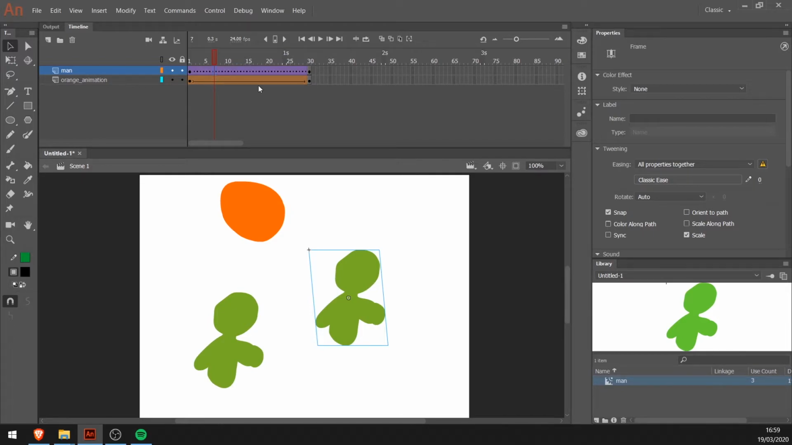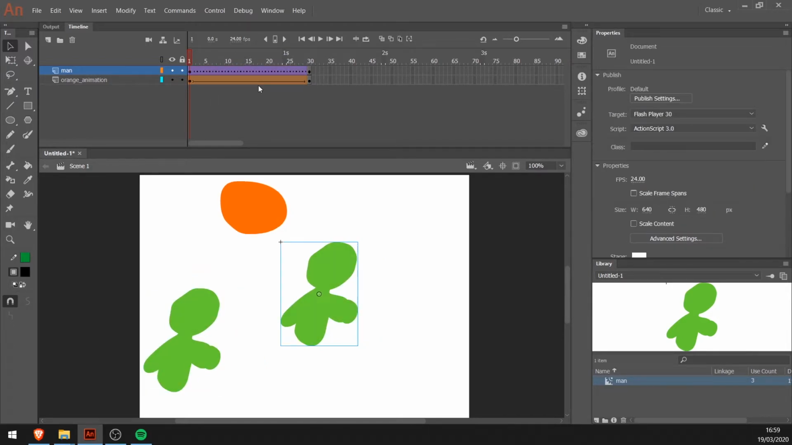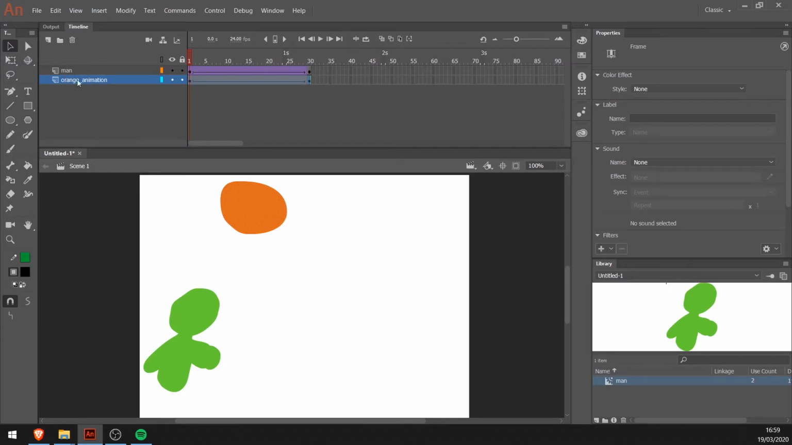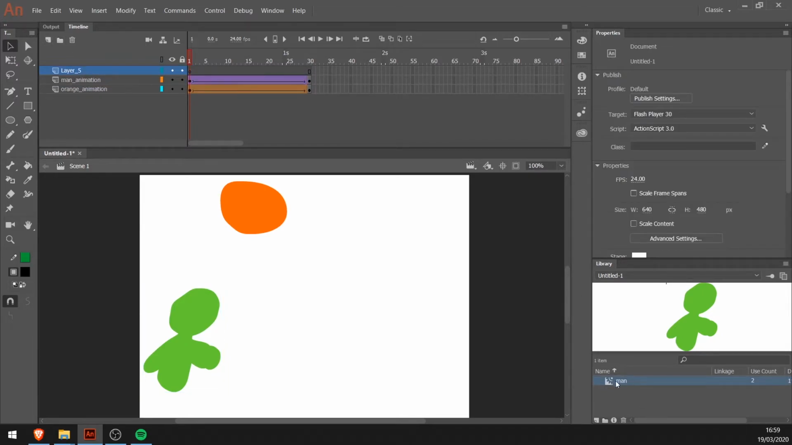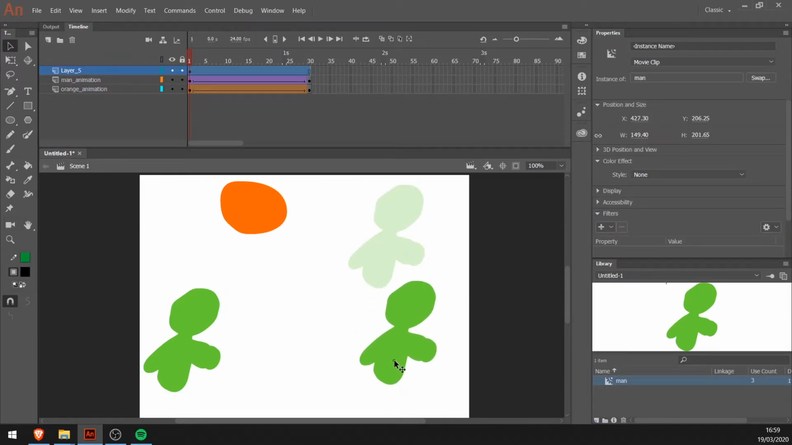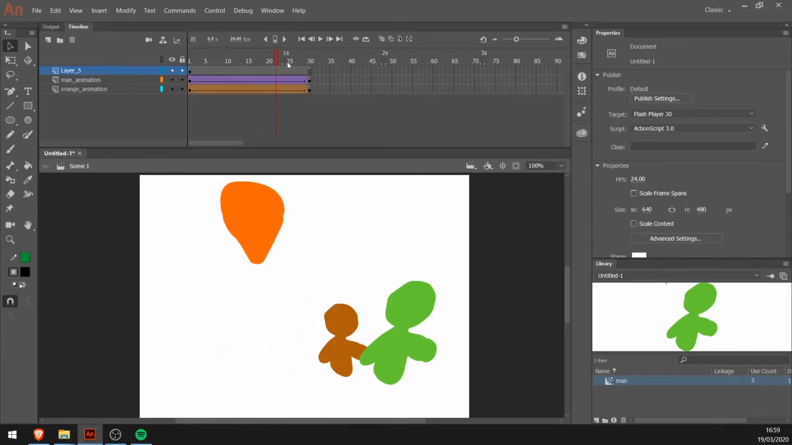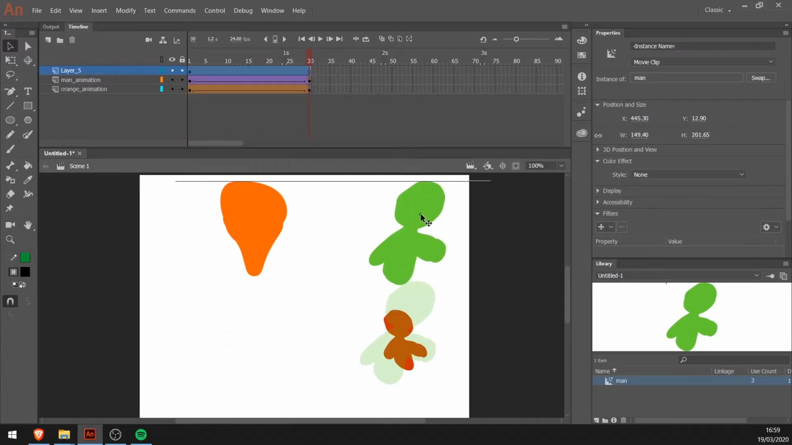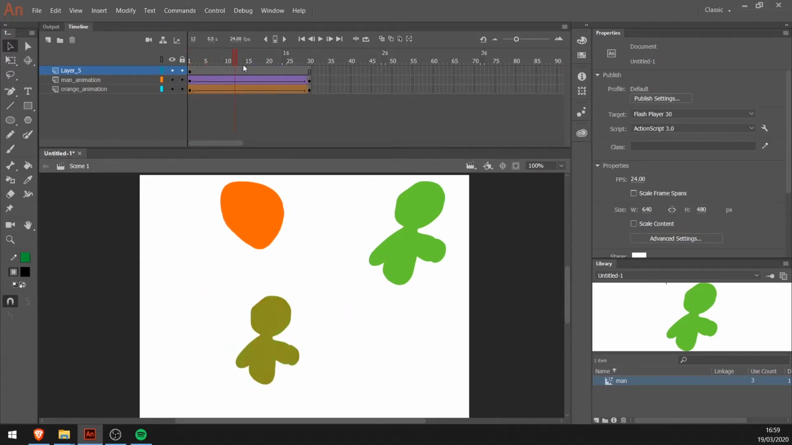So if you want to make more animations, you should create a new layer. I named my previous layers, like this now is orange animation, this is man animation. And if I want to make another animation, I should create a new layer. And now I can drag another man here. So now I have 2 animations, and this one is not doing anything. I will just place it here. So I have 2 animations, and this one is static.